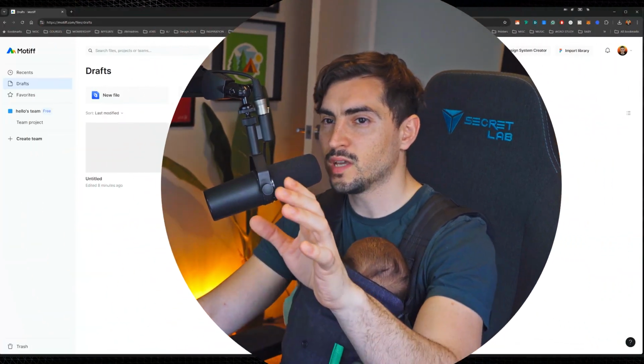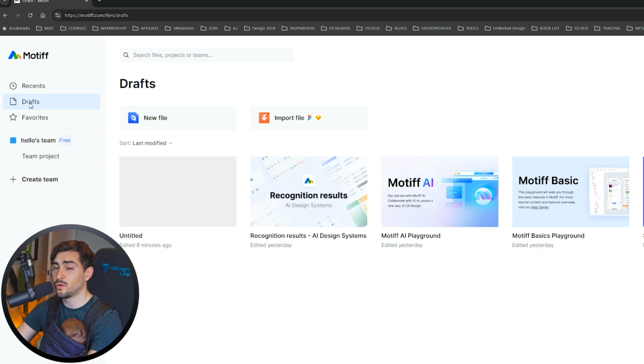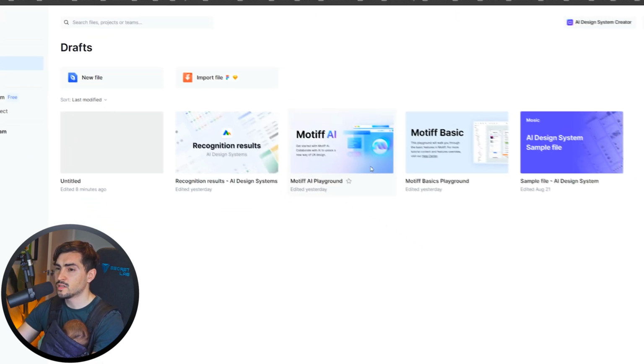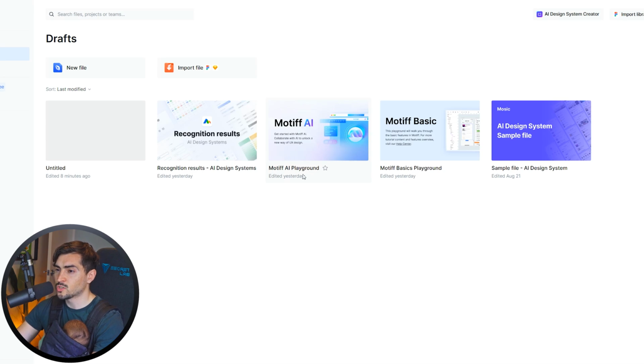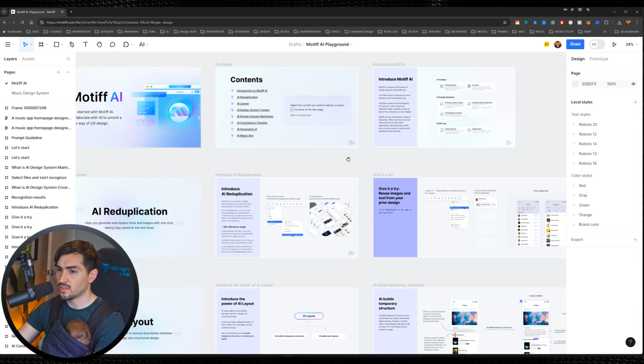Let's check it out. So here is the backend, your dashboard, where you have unlimited personal drafts. You've got favorites, you've got your team project. You can obviously go into the Motif AI playground, the basics, and see how to use their tools. They've actually given you a little tutorial, which I think is really neat. They've laid out everything, all these tutorials.